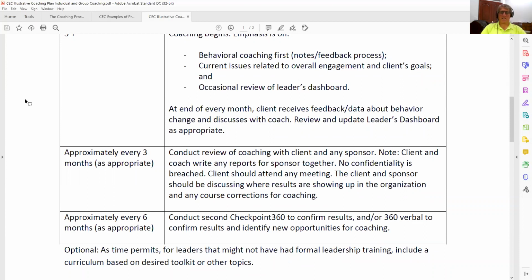Every 6 months, depending on the engagement, we might conduct a second 360 to confirm that the client has improved. The other thing that I'll do sometimes with my clients, as time permits: I've worked with leaders that might not have had formal leadership training, right? Good examples are physicians who have been catapulted into leadership roles in a healthcare delivery system. Technologists. There's a member of the Center for Executive Coaching who works with somebody who comes out of the sanitation field, and he's just a natural leader.